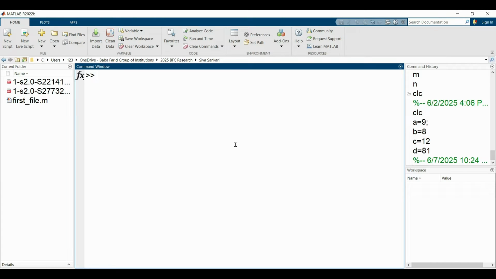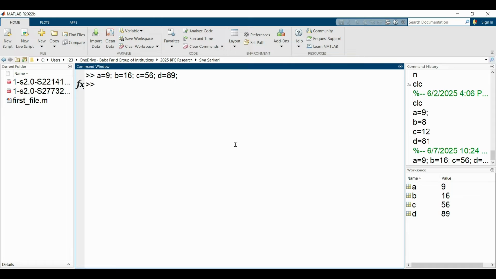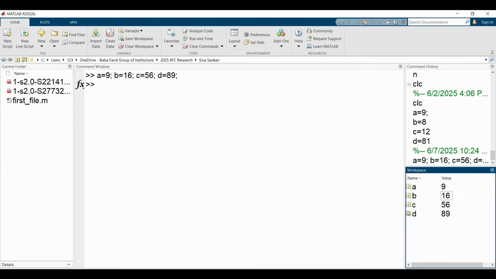Suppose that we have a is equal to 9, and use the semicolon to store the value. For another value, b is equal to 16, use a semicolon to suppress the output. And c is equal to 56, semicolon. Then d is equal to 89. So I have chosen here 4 parameters and their values. When I press enter, you can see in the workspace all the values have been stored, and in the first column you can see the variables and these are the values.